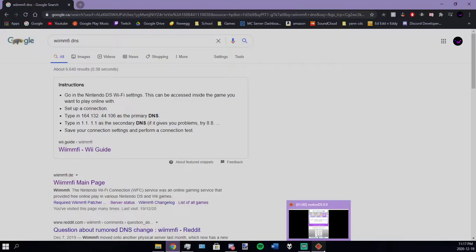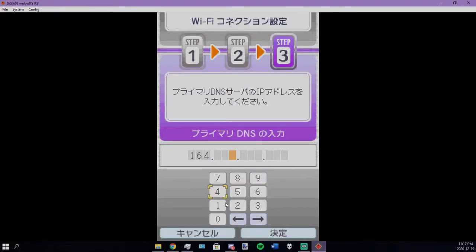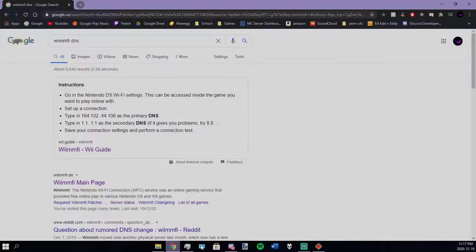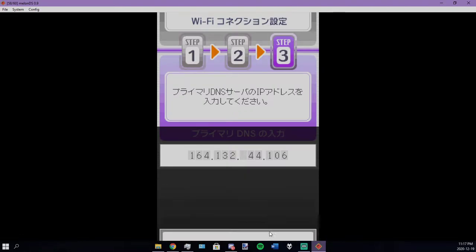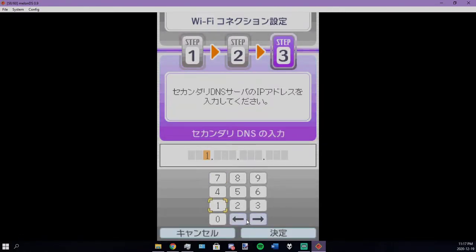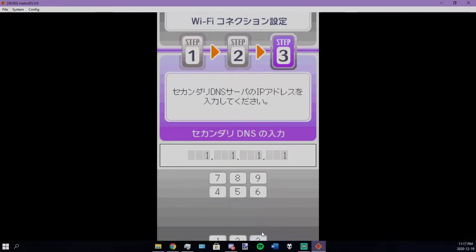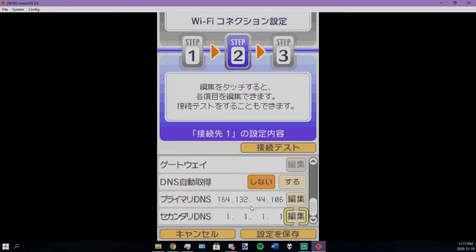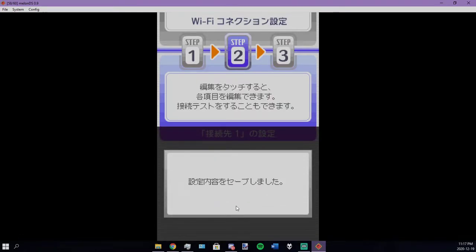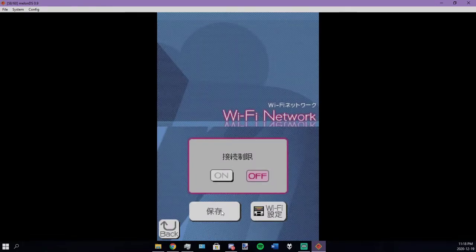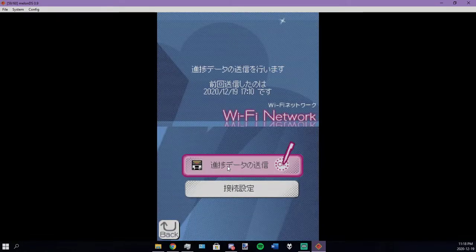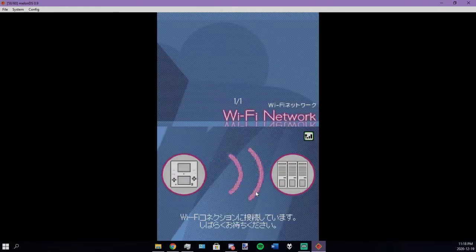Anyways, you have to have this. So the primary is this. That is the primary. Press A here, then press this, and then 1 1 1 1. Press this button, press A, and now you have that. You can press this button, it will save your stuff, and then you can press B and B, and then make sure that this is off, make sure it's saved and everything. Then you can connect to the servers.